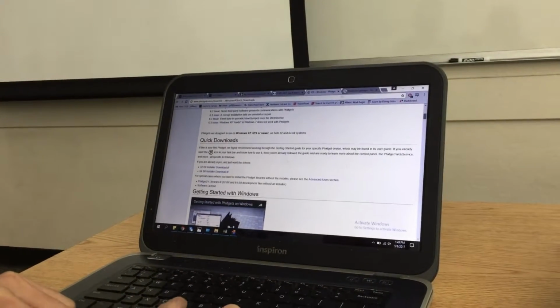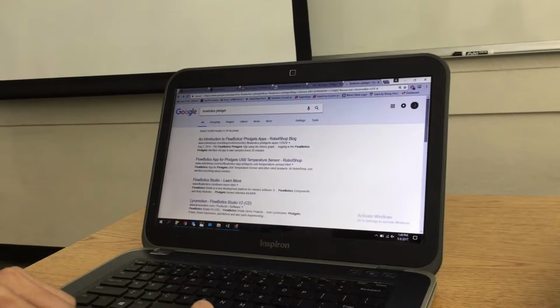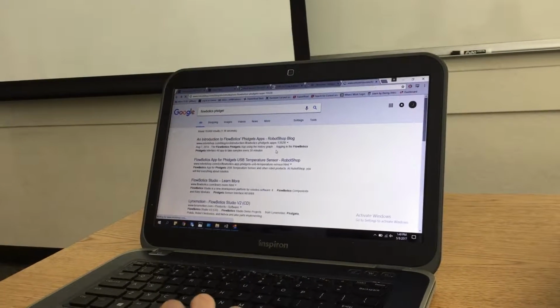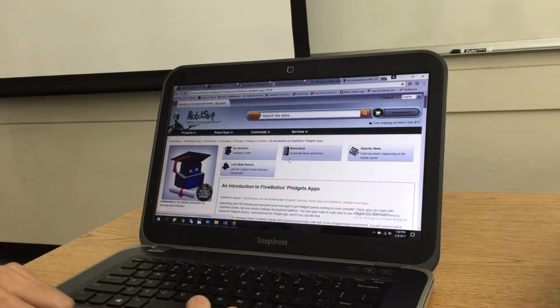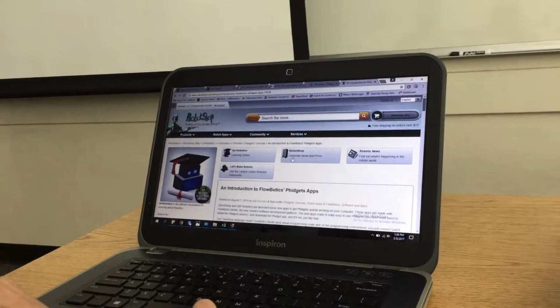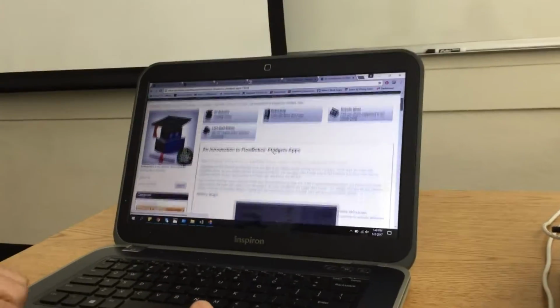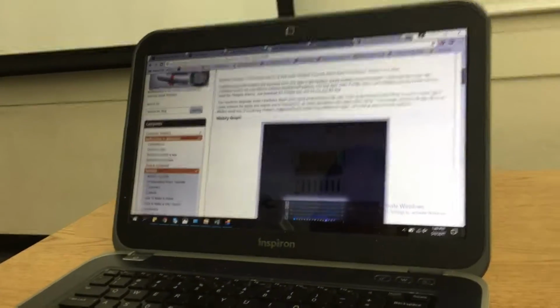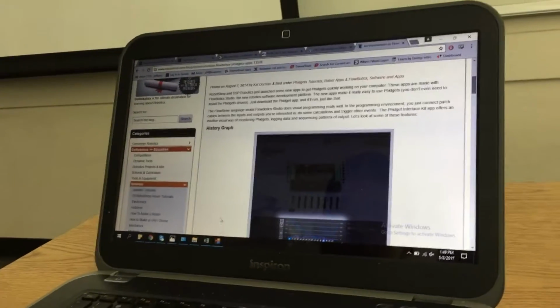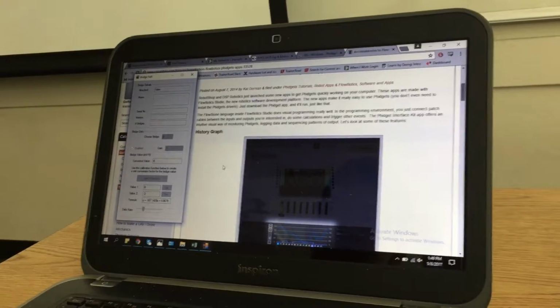The next thing you want to do is download the Flobotics app from Fidget. All you have to do is just Google search Fidget Flobotics, and then you can use their app down here. I have both of them downloaded, so I'll just explain to you what the procedure is.